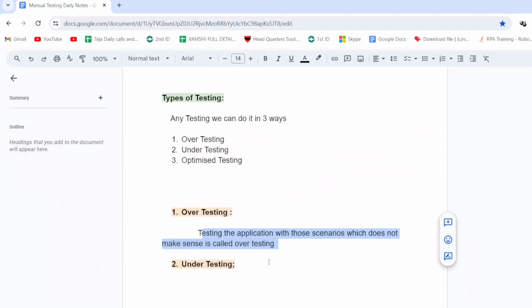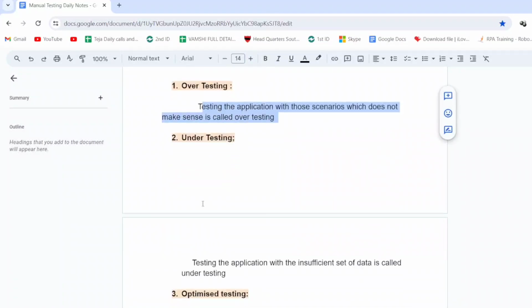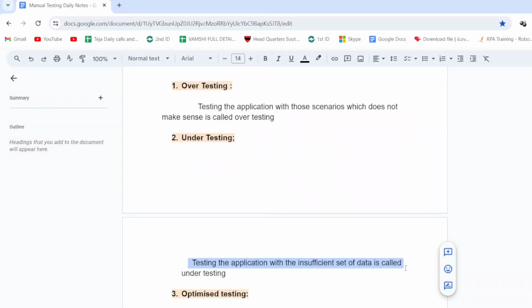Okay, next, what is under testing? Let's see. Testing the application with an insufficient set of data is called under testing. So what is under testing?